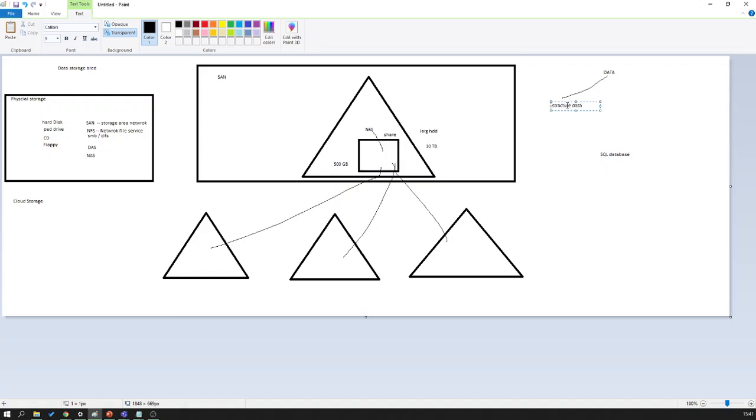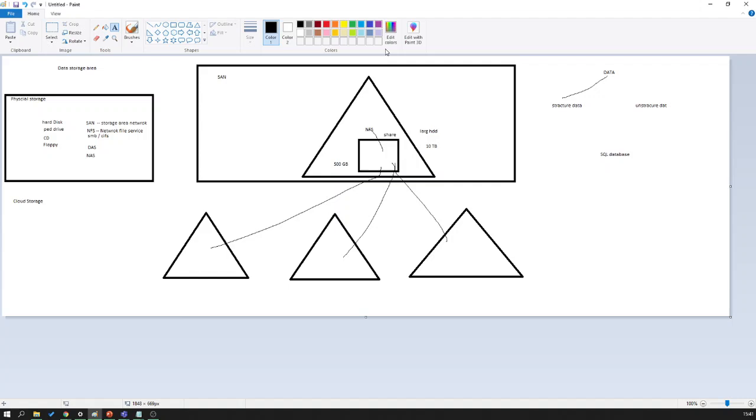Structured data. Another is unstructured data. And one more is called semi-structured. We'll talk about that part later. But in a broader view, we have structured and unstructured data. When we say that SQL is a type of data, we call it structured data, because when you see the SQL tables, they have a specific format.